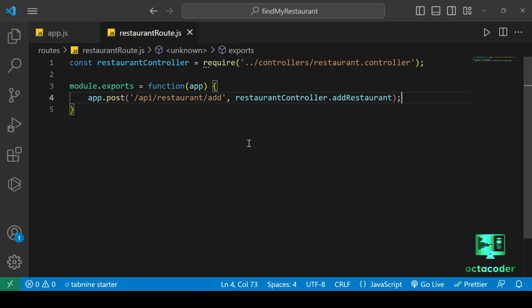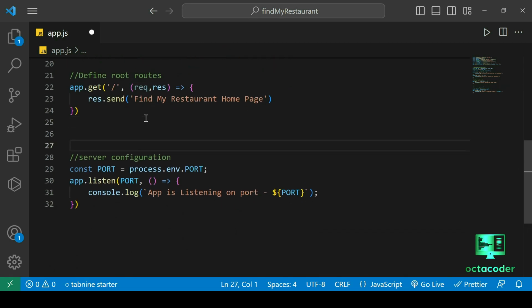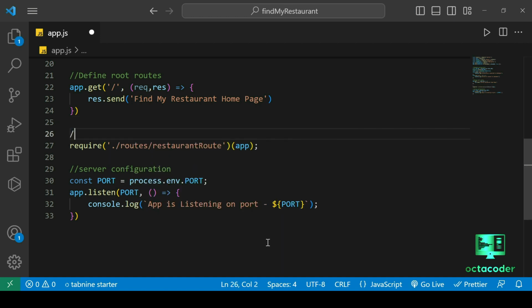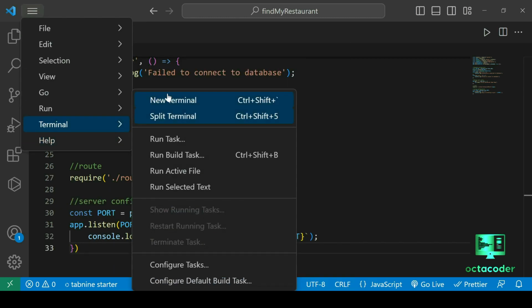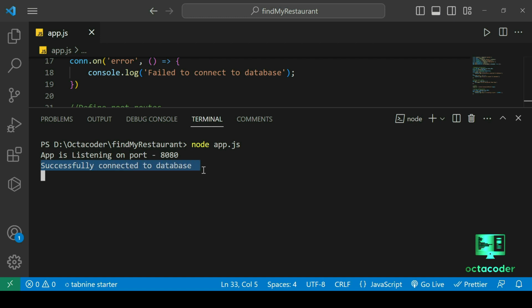Now the last and final part we need to do is in the app.js file. Here let's require the routes, restaurantRoute, and app function. And we are done with all functionalities. So now let's test it out. Let's start the server: open terminal, node app.js, and enter. App is listening on port 8080 and successfully connected to database.